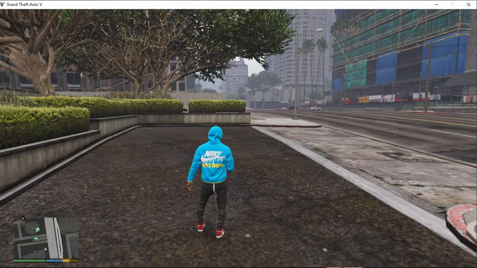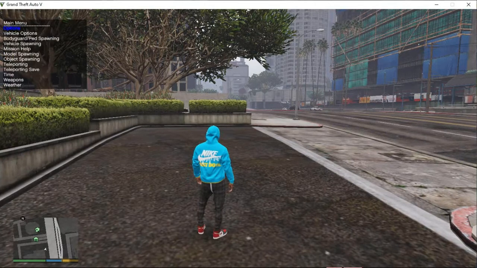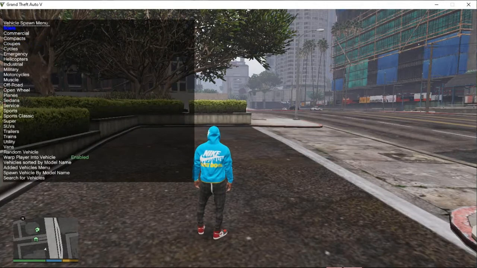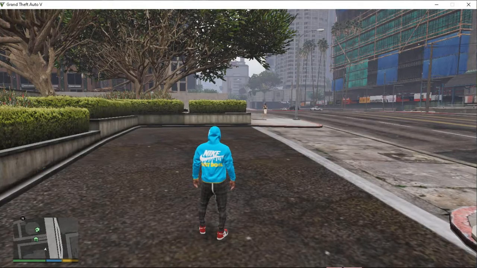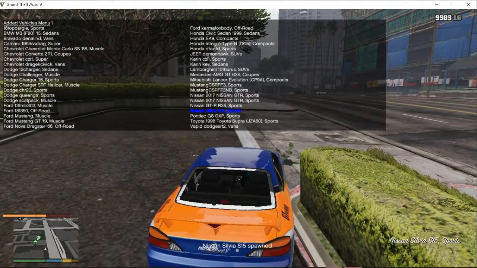If you have Simple Trainer, open up your trainer, go over to vehicle spawning, go over to add a vehicle menu. And what you want to look for is this Nissan. If you go here, you can see Silvia S15. So what you want to do is click on that. Here we go. Yeah, there we go.